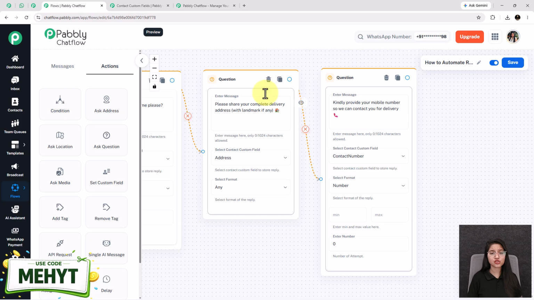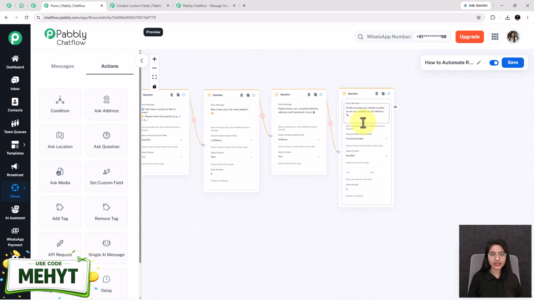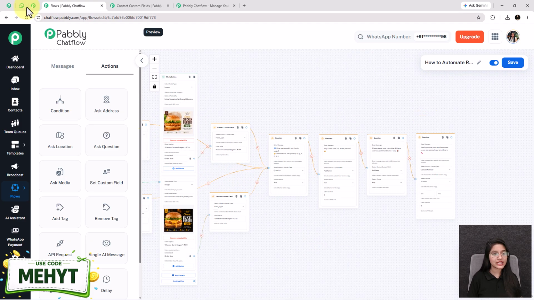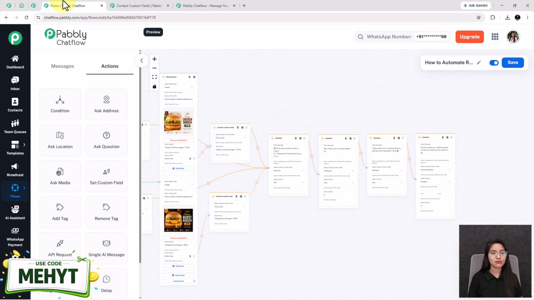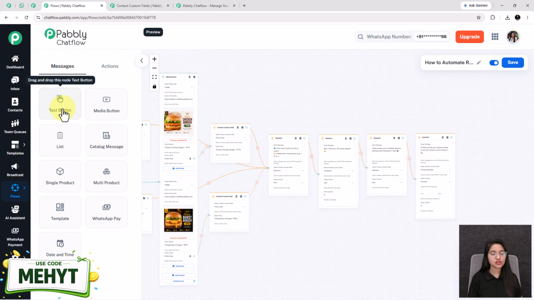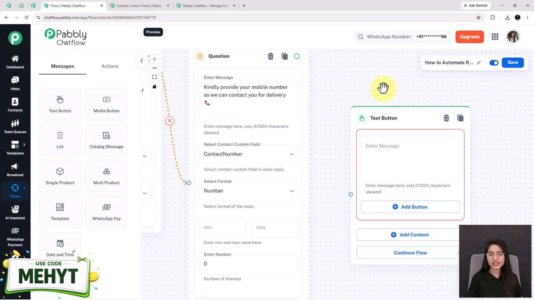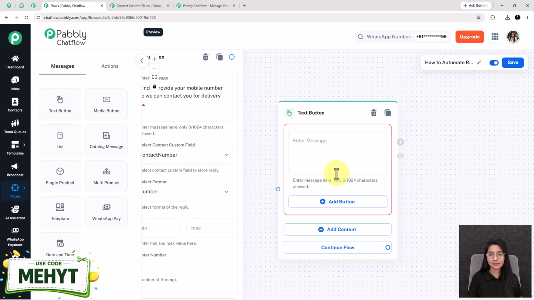After that, in this question, I ask the customer to share their complete delivery address, and this question is for the contact number. Now when all this conversation is done, then at last my bot will provide one customized order request received message to the customer, and that will be fully personalized based on their input. For adding this type of message, you need to click on this messages option and add a text button. After that, just enter the response message in this enter message box.